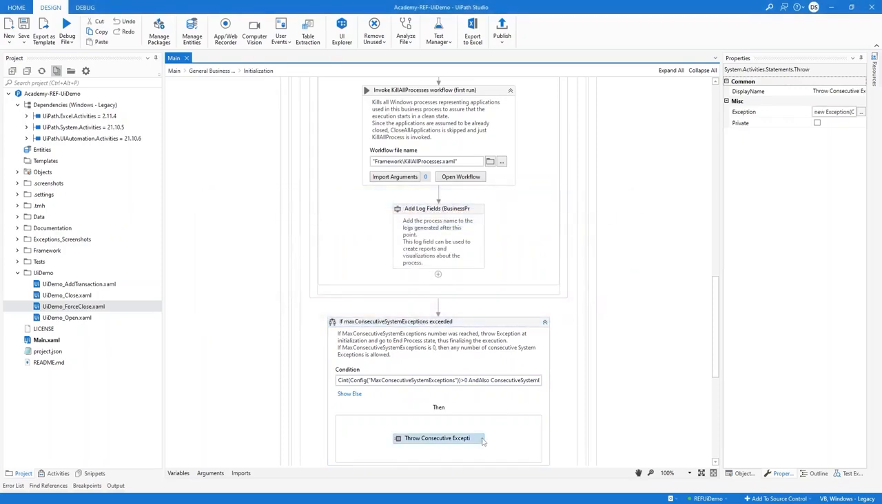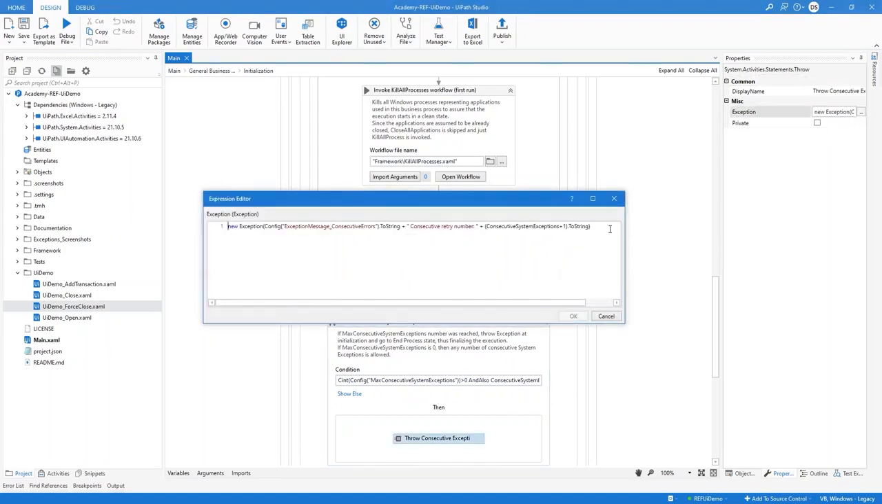If the condition is true, i.e. the max consecutive system exceptions value is greater than 0, and the consecutive system exceptions global variable value is greater than max consecutive system exceptions, then we throw an exception. This leads to the end process state, thus finalizing the process. The execution proceeds if the condition is false, i.e. there are fewer consecutive system exceptions than max consecutive system exceptions, or the value defined for max consecutive system exceptions is 0. Are you wondering from where and how the global variable consecutive system exceptions value gets updated?